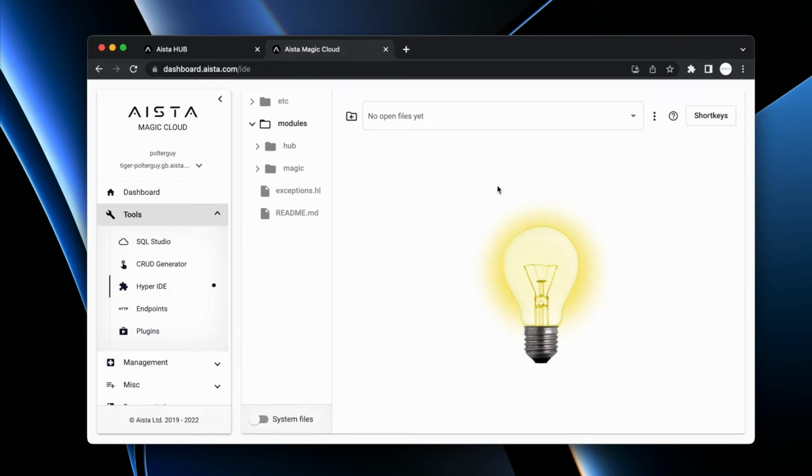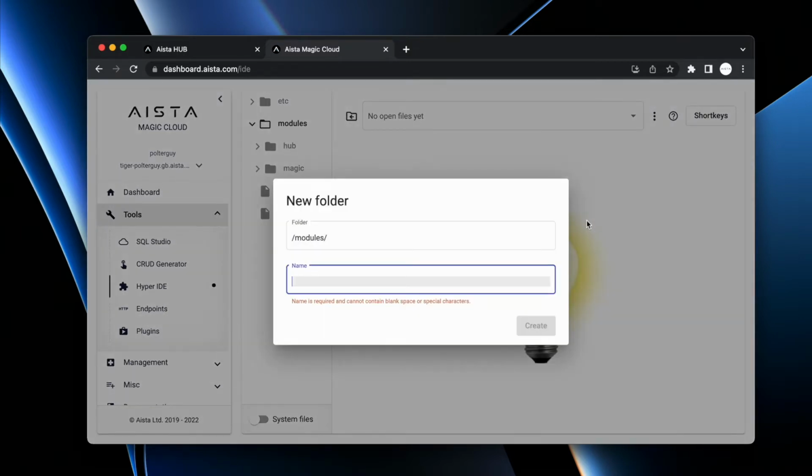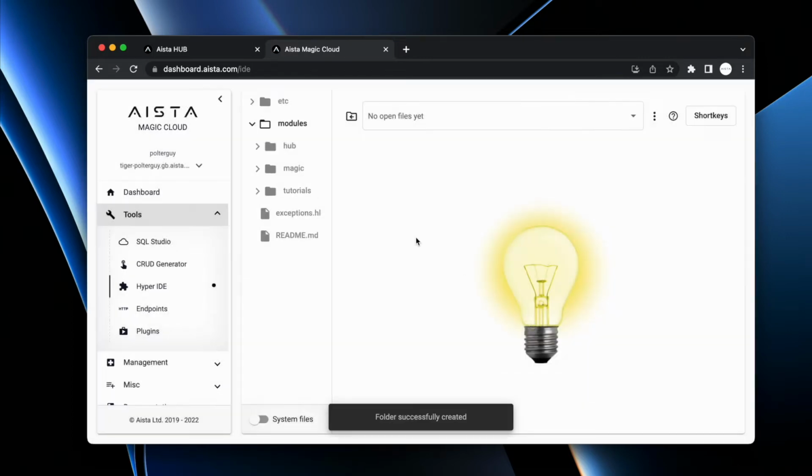So click the modules folder here, and then click these three dots here, the action menu. Find active folder and choose new folder. Then name your folder tutorials, and then click create. So we now have a new folder.